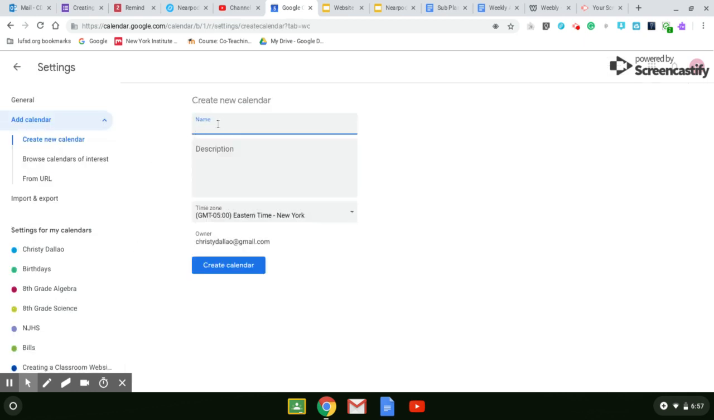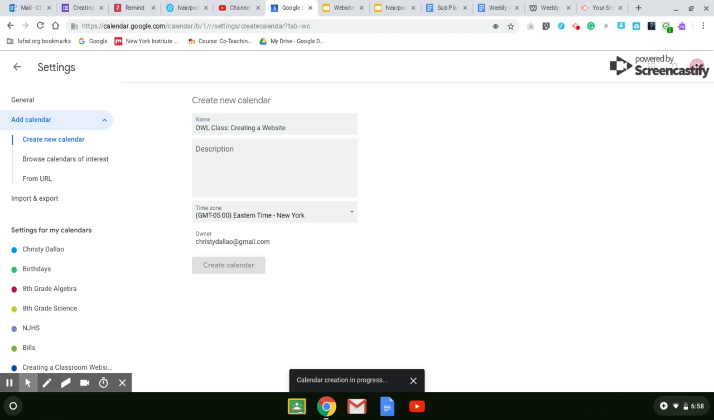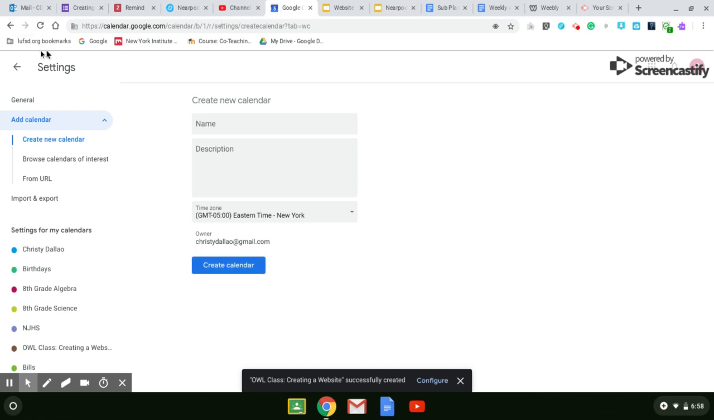and I'll call this calendar Owl Class Creating a Website. Now your calendar might be Miss G's math class, Miss Clancy's science class, whatever that might be. So you're going to create your calendar and then you're going to hit create. And then your calendar's all set up.